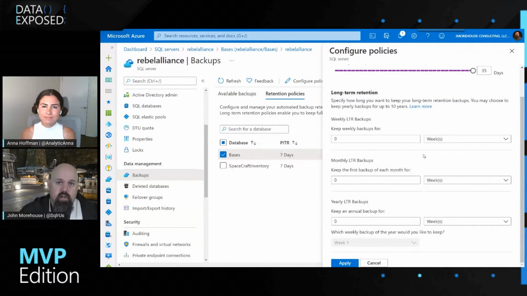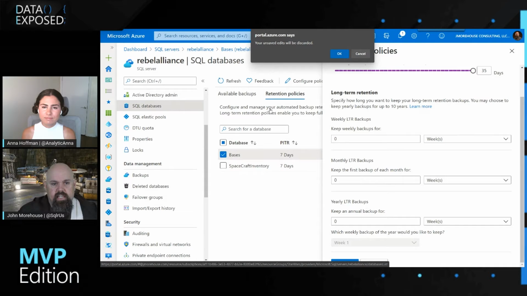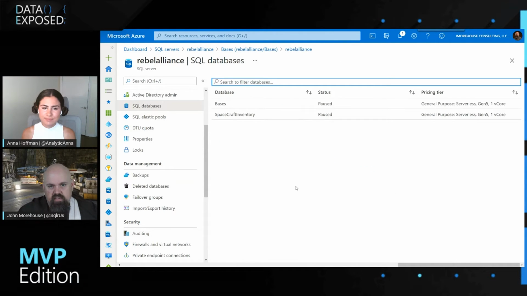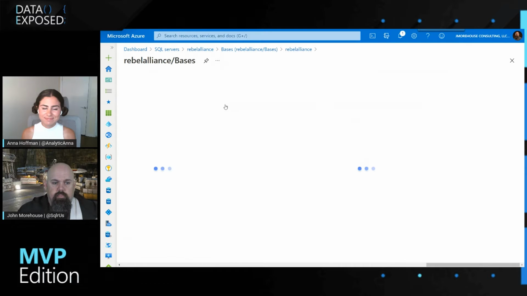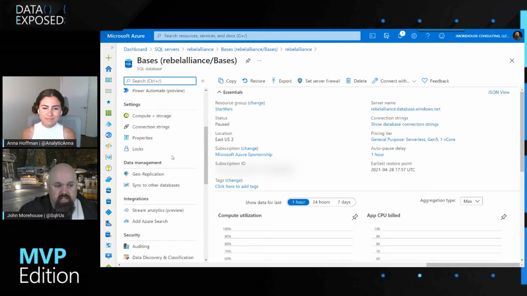The first one we're going to talk about is active geo-replication, and then the second will be auto failover groups. If we look at the database, remember that the backups are configured at the server, and some of these geo-replication and failover groups also have different contexts. If we look at the databases themselves, and I'm just going to move away from the backup policies because I'm okay with 7 days, if I look at the bases database, on the left-hand side in the blade, if I scroll down, we'll see a geo-replication option.